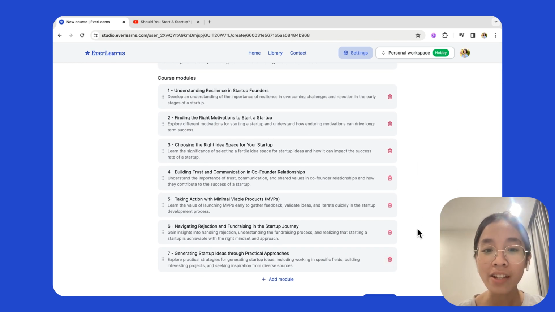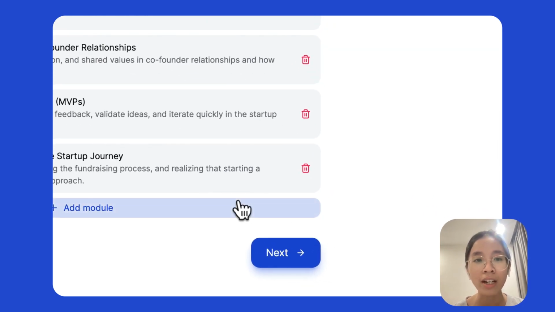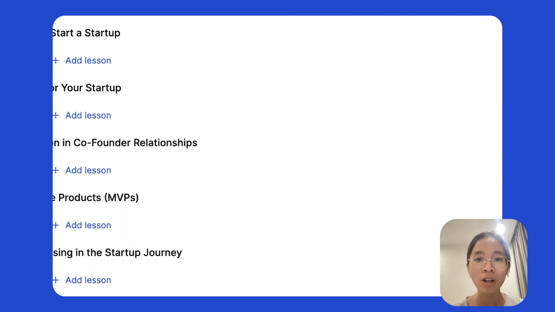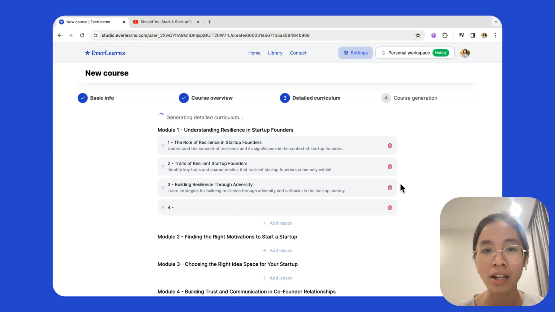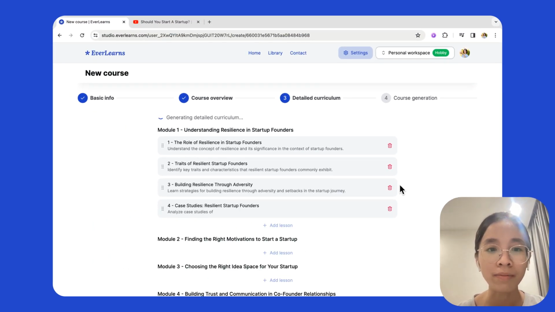You can take a look at this and remove any redundant modules or add new ones if necessary. This looks good enough for me, so let's move on to the next step, where EverLearns will help me to generate the detailed curriculum, the lessons for each of the modules.